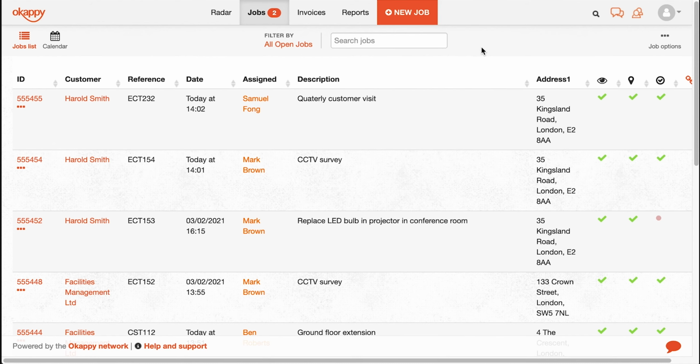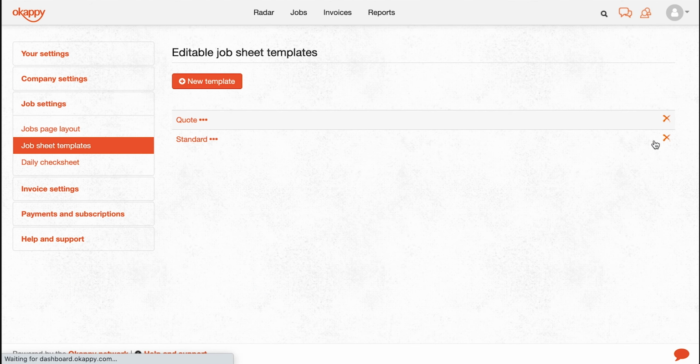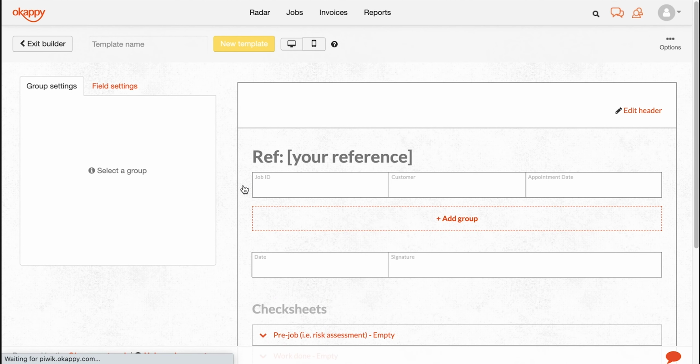From within the jobs page, go to Job Options, select Job Sheet Templates, click New Template to enter the template builder. Enter a name for your template in the template name field.